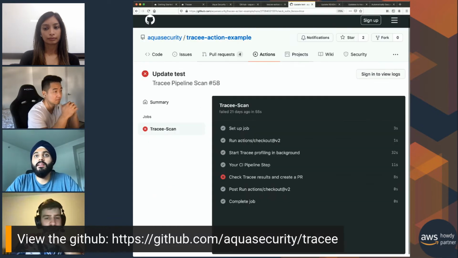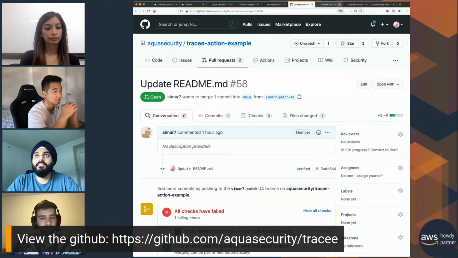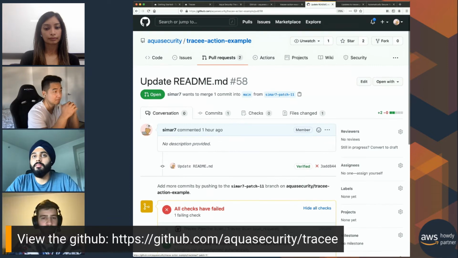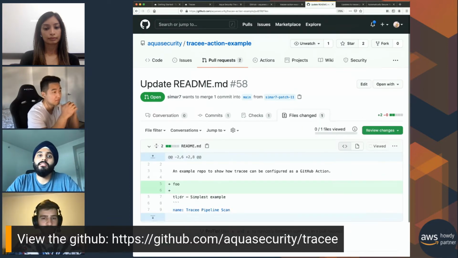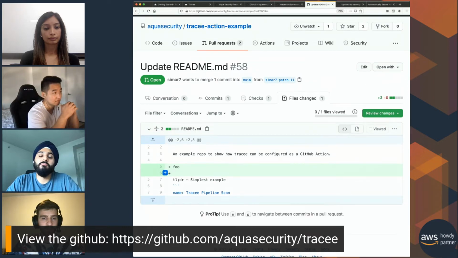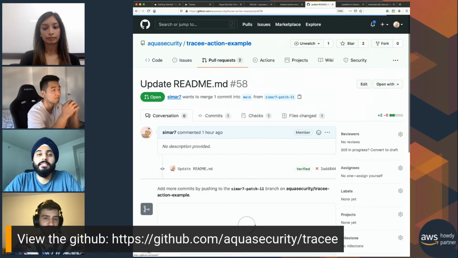So let's say someone has made a pull request, and on the surface it looks like they've added an extra line to the README, so that's all good. This is just a demo example, so obviously it's for demo purposes, but let's assume that this is a pull request you got from a contributor.